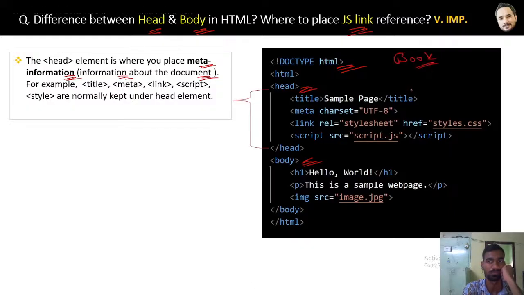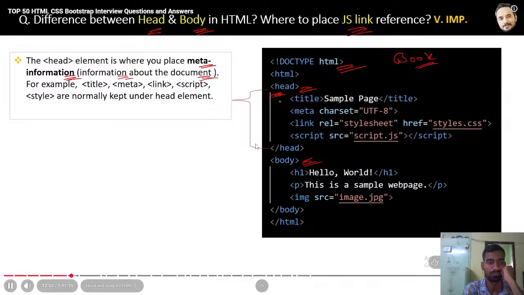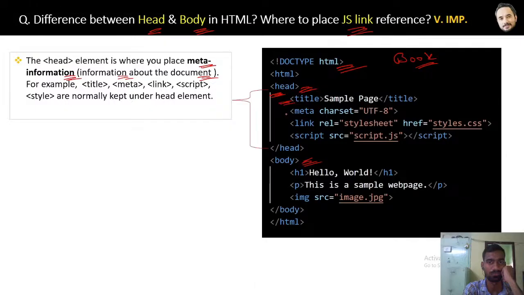For example, if you have a book, then the title of the book, author of the book, and index of the book, this is all the information about the book, right? Not the actual book content. So that is meta information. Similarly, in the head element of HTML, title represents the title of the web page, and you can also place here the style sheets, the JavaScript file references or CSS references. So some meta elements like keywords, description, charset, I will explain them in another question. So basically the head element is all about the meta information about your HTML.